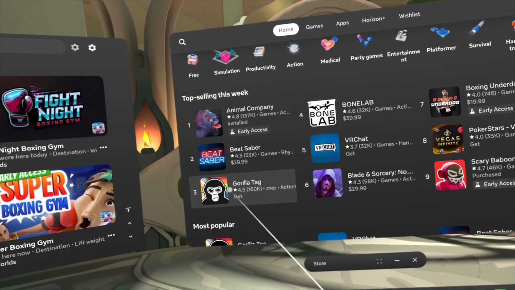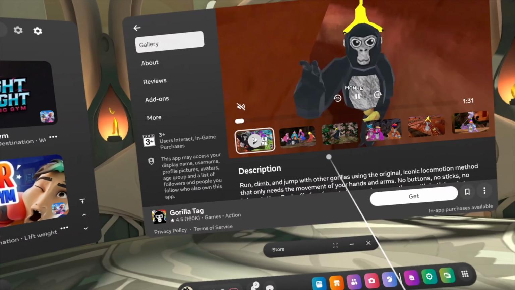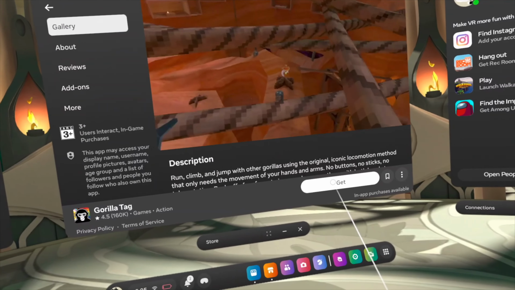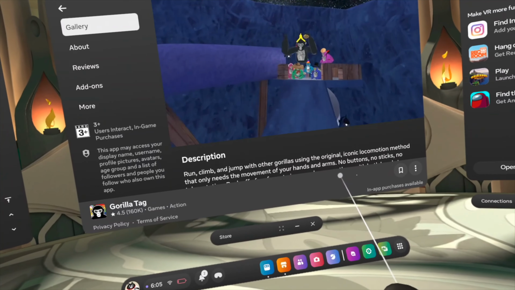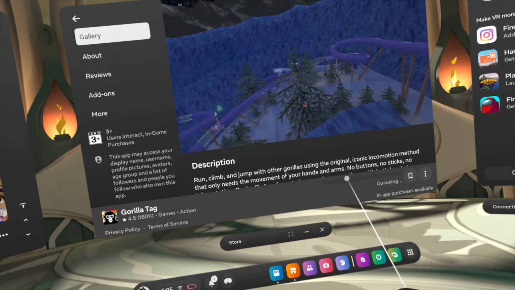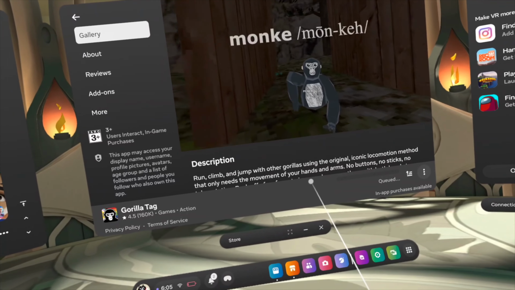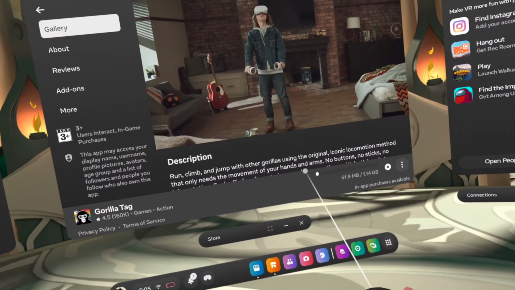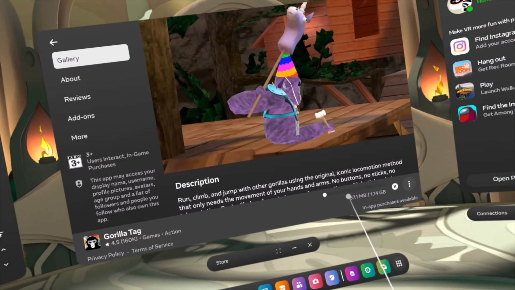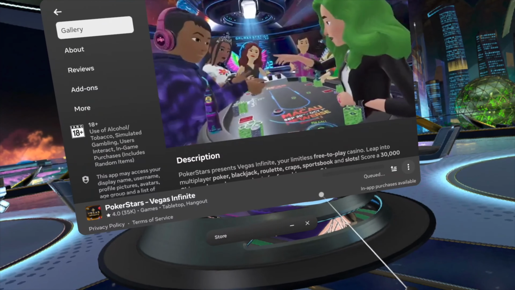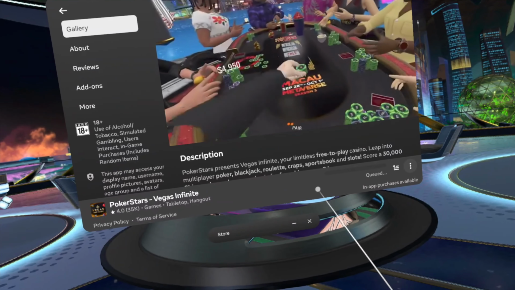Now to install an app, click on it, then select Get. It should start downloading automatically or be added to the download queue. So just wait until the download is finished. If you're installing multiple games, then they will be added to the queue.